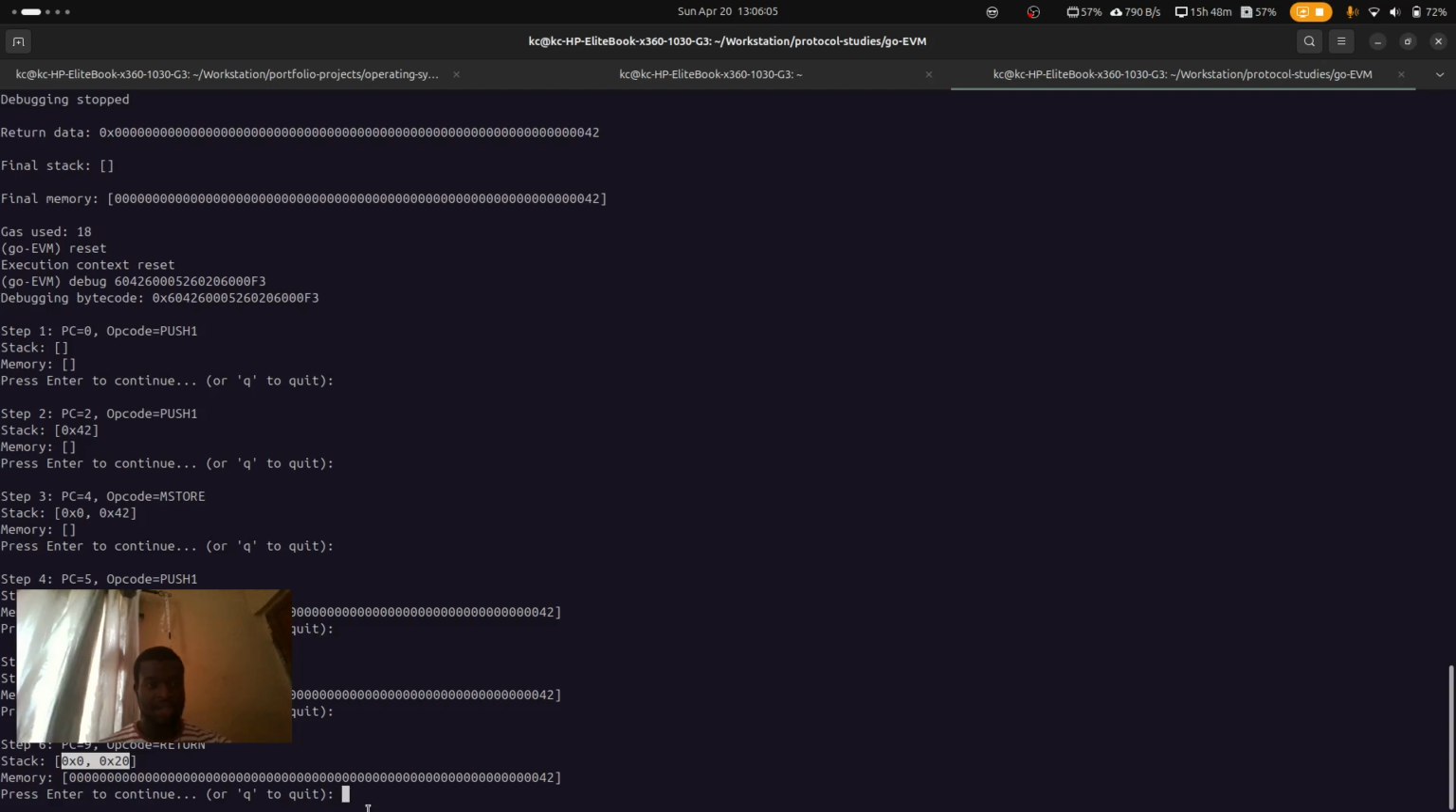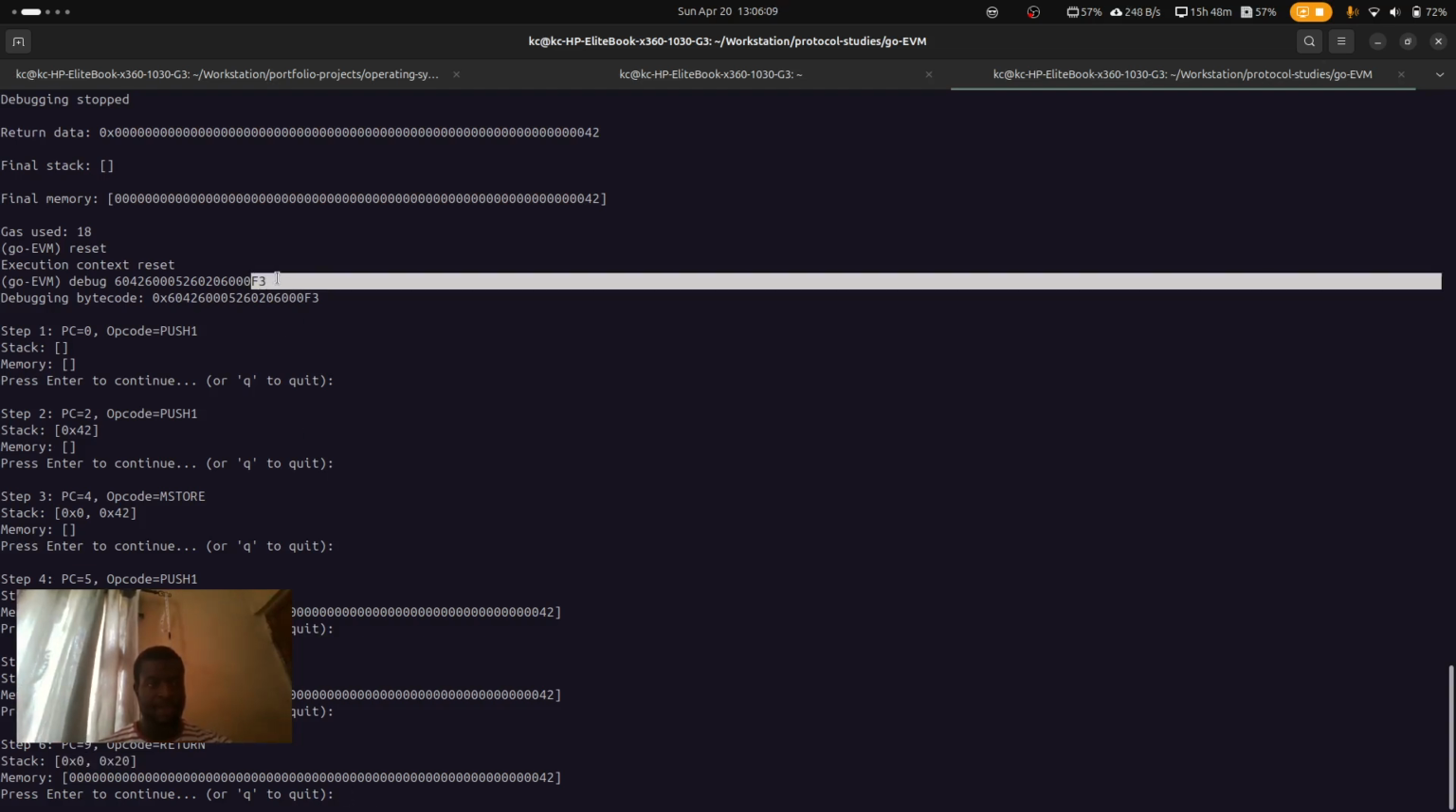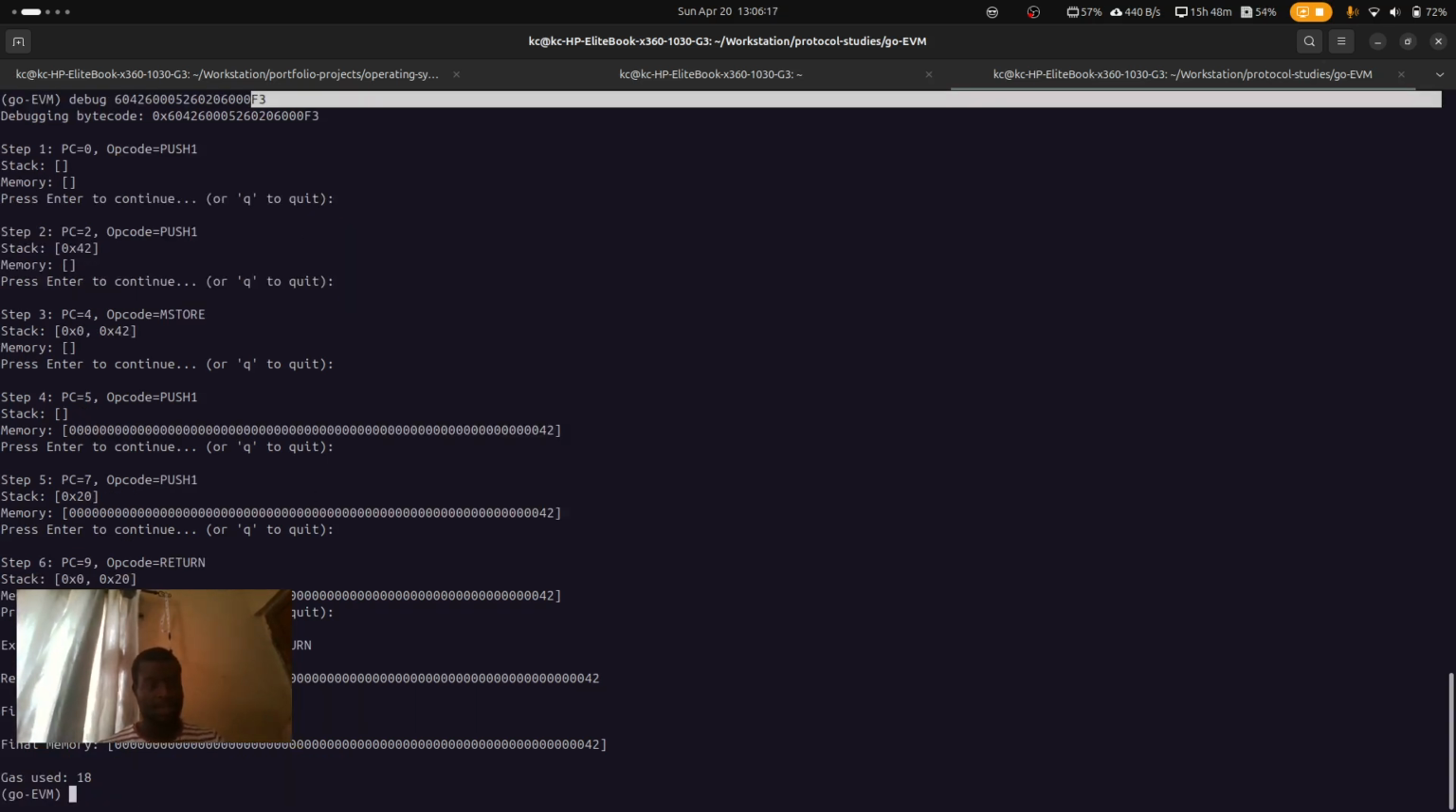So if I hit enter, remember our last opcode here is F3, which is the opcode for return. So it's going to return the value from the memory to us. So that is what it does. So it says execution stopped. Reason either stop or return, which in our case is return. So the return data is actually 42, and the final memory is actually 42. So as we can see, the gas used is 18, right?